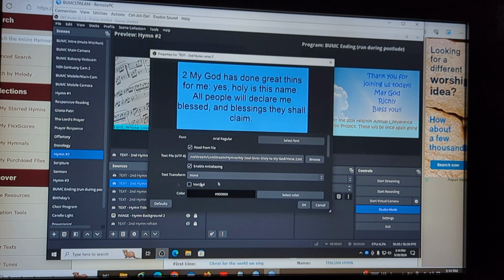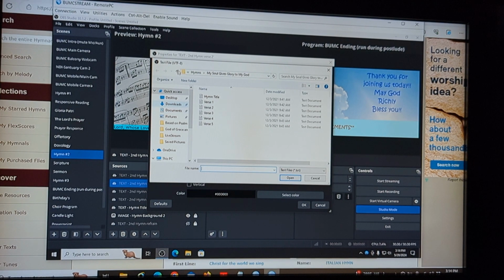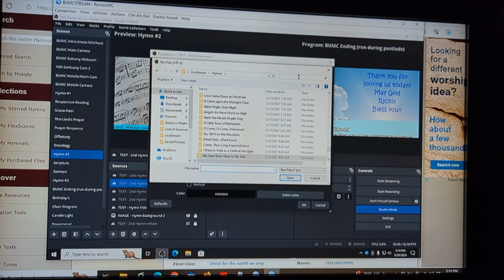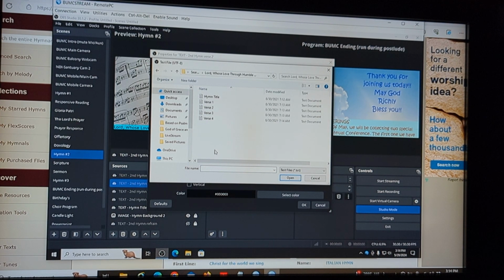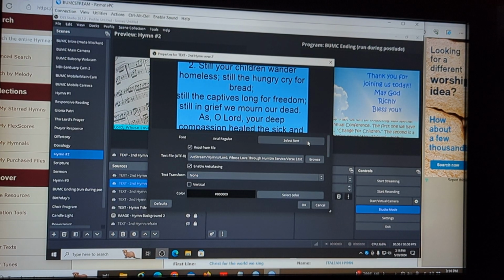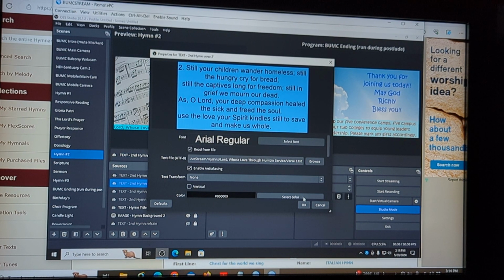So now we're going to go to verse 2, double click, then browse. Arrow up. Come over here and search for it. And we're going to double click on verse 2. That's way too big. Go 60 again on the size. Hit OK. That one looks good.